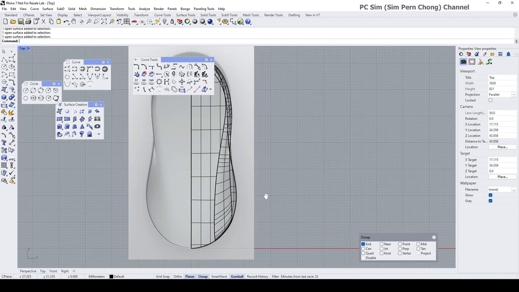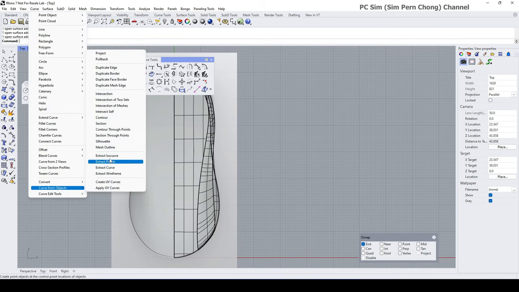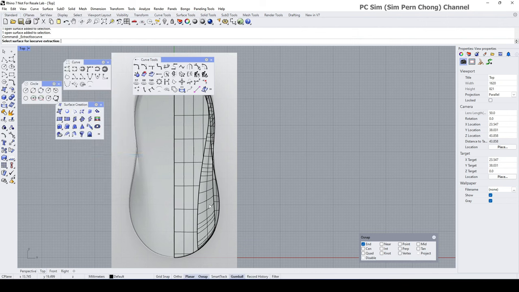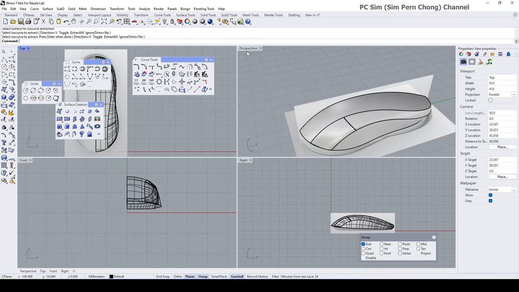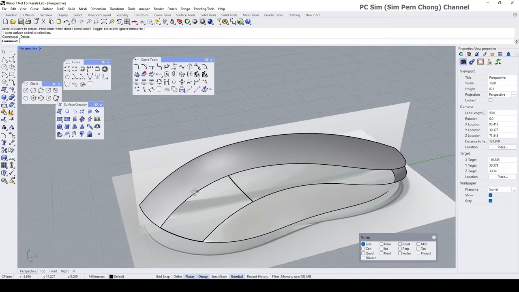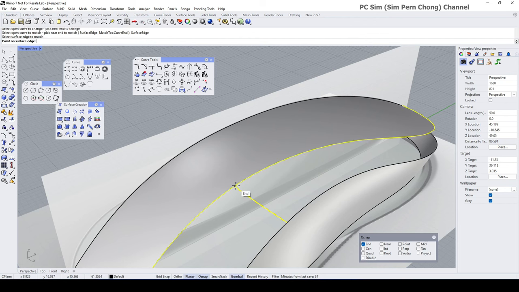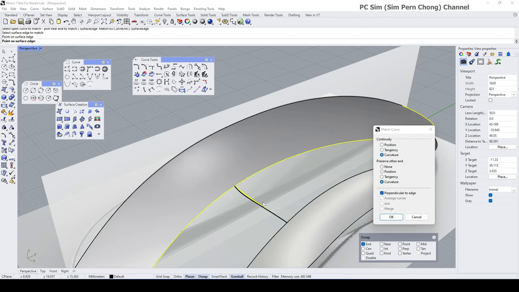Let me try to create more constraining cross sections. Extract also curve. Delete. Match this to the edge. Not sure whether this looks good or not.